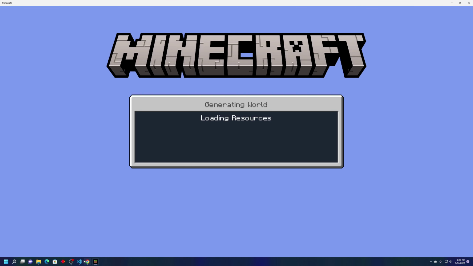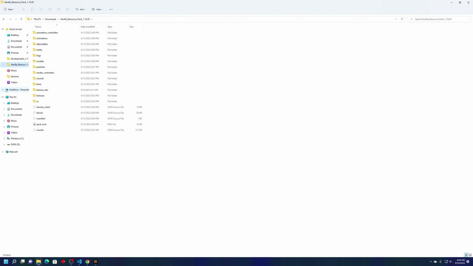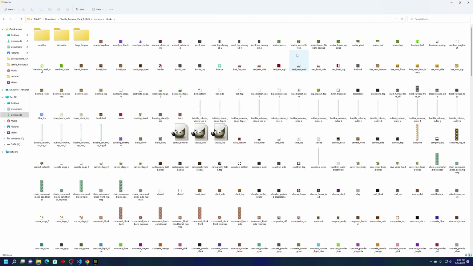Now to do so, you're going to need to create the file path necessary. So you're going to create a folder called textures. And inside of the textures folder, you're going to create a folder called blocks. Now, in order to modify the texture, we need to find it. So first we're going to go to the vanilla resource pack, textures, blocks. Now because we're modifying an existing texture, we're going to locate it in here. Now you can just search up the block name.